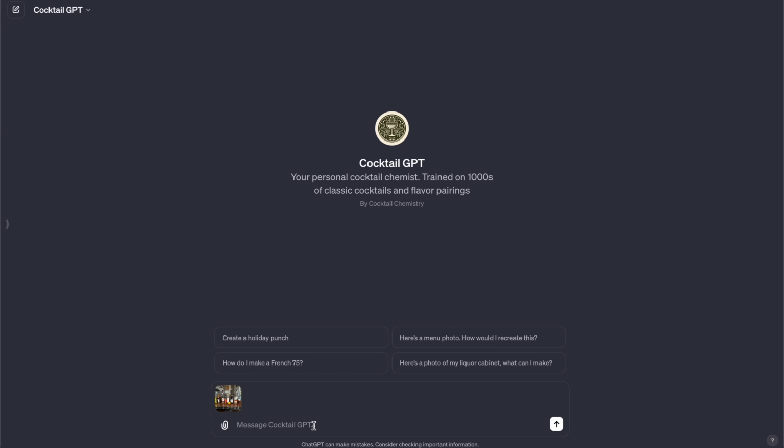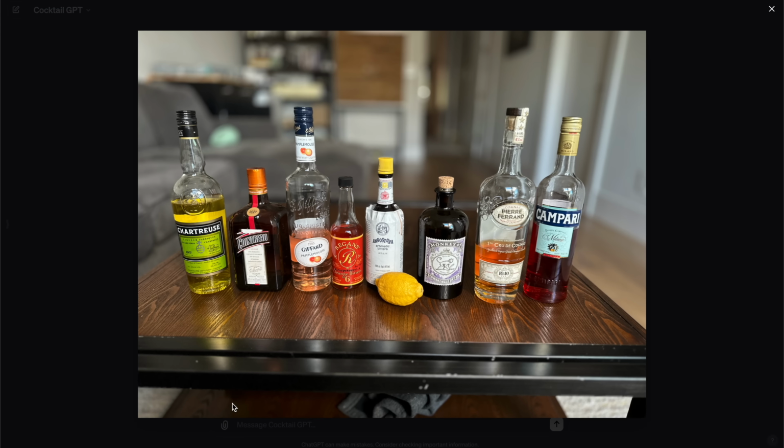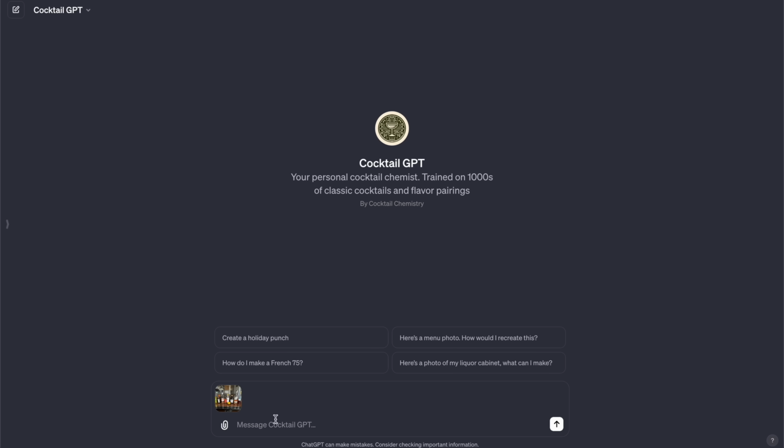One of the cool things about Cocktail GPT is that it is multimodal, which is just fancy AI speak for it understands things beyond text, like images, and it can analyze those. So I've uploaded an image of my liquor stash right here, and let's see if it can analyze this and give me some ideas for cocktail recipes.